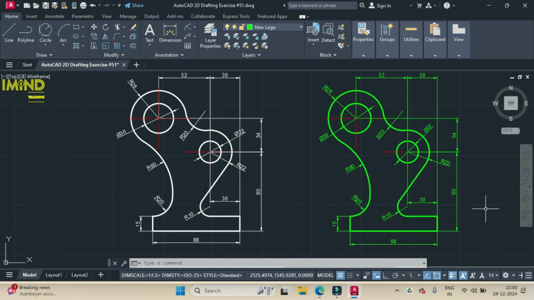So friends, in this video tutorial, we have seen how to make this beautiful geometry in AutoCAD. Hope you have learned something new.